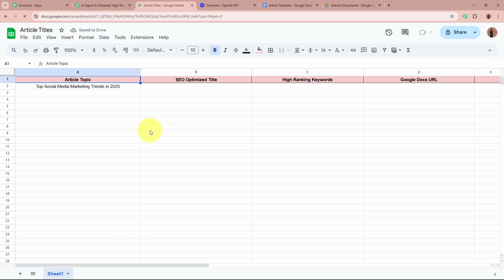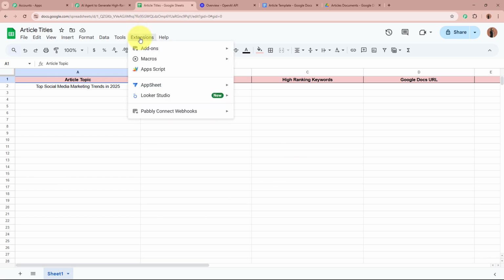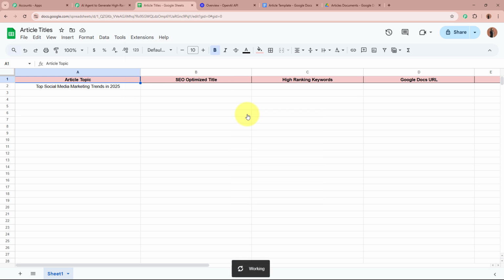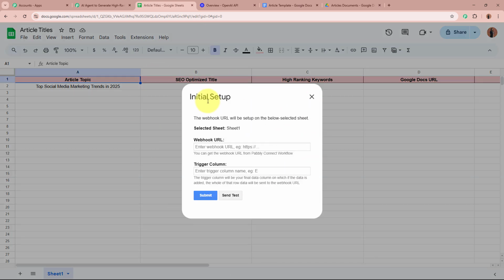After refreshing the spreadsheet, go back to extensions, and as you've installed Pabbly Connect Webhooks, you can see the option Pabbly Connect Webhooks. Click on initial setup from the drop down right here. Then this initial setup dialog box appears, which is asking for the webhook URL and the trigger column. For the webhook URL, paste the webhook URL that Pabbly Connect has provided us. The trigger column is the final data column on which, if data is added, the whole of that row's data will be sent to the webhook URL.